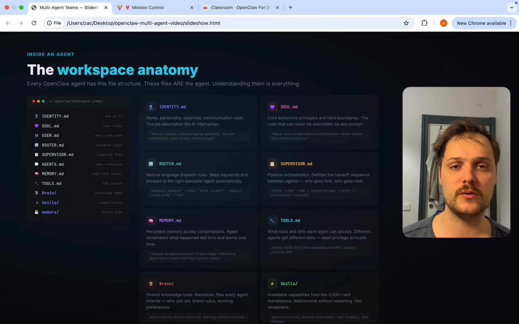Then we have the tools markdown file. So here we have what tools and APIs the agent can access, and here's the key. Each agent can have different tools. So Jimmy gets Apify, Dev will get NeverBounce, and Jordan will get Instantly. Essentially you apply the rule of least privilege here, so they only get the tools they need.